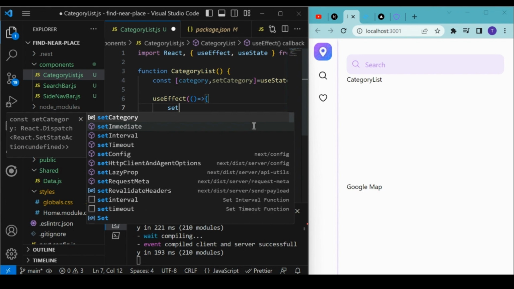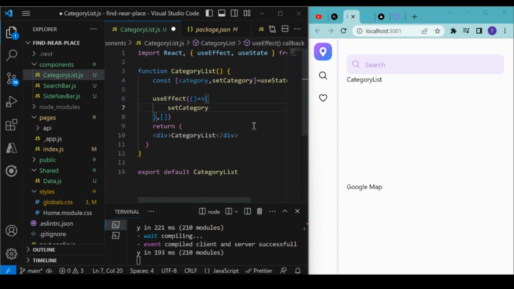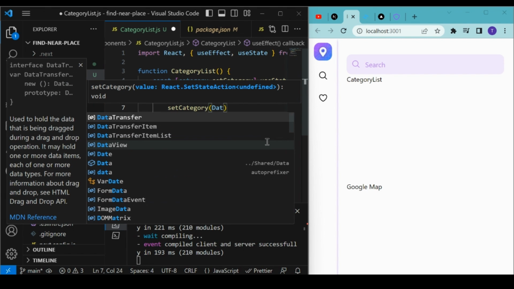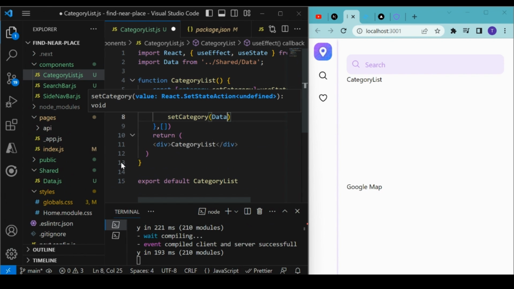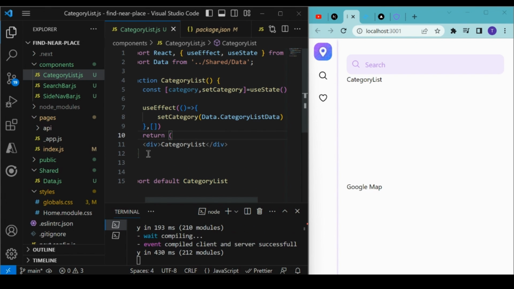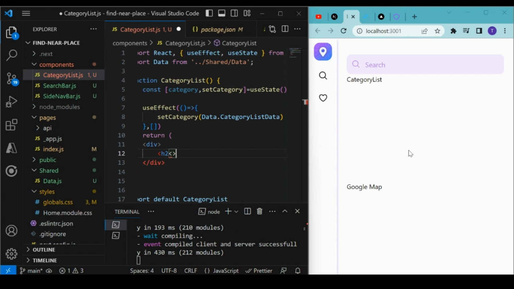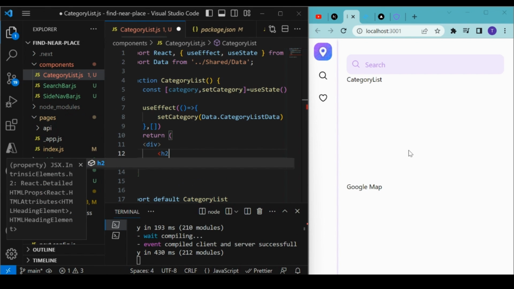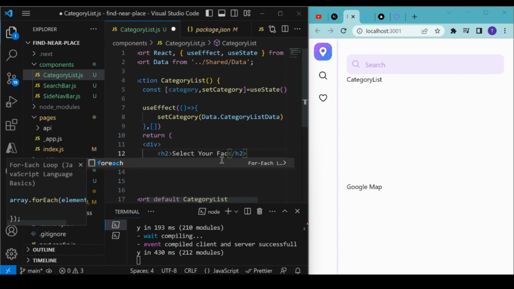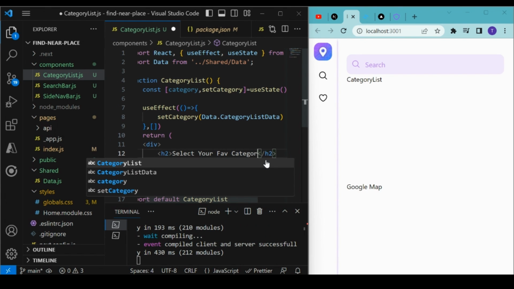Now in order to set the category value, setCategory, and inside that you have to access that data first. So just type data. So if you see data is coming, I'm going to share data dot, we have the list of categories, so data.categoryList, and save it. Okay, now here define the h2 tag, and inside the h2 tag you can just type: select your favorite category.